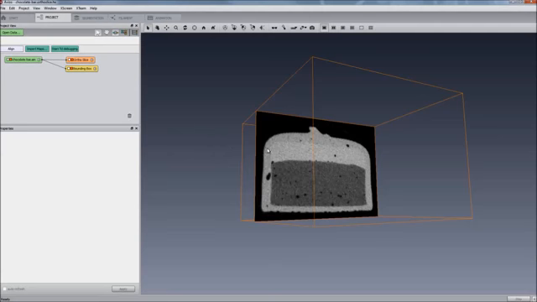This ends our presentation of the basic viewing interface in Avizo. We encourage you to practice and learn these shortcuts since their use can significantly improve your Avizo experience.